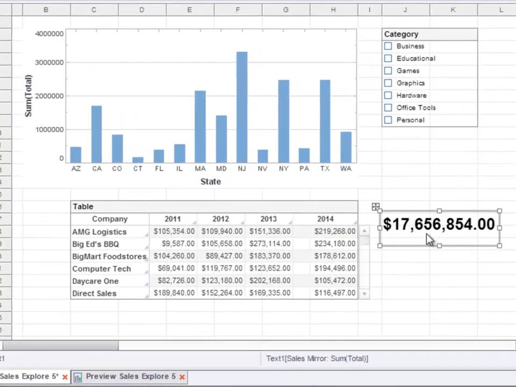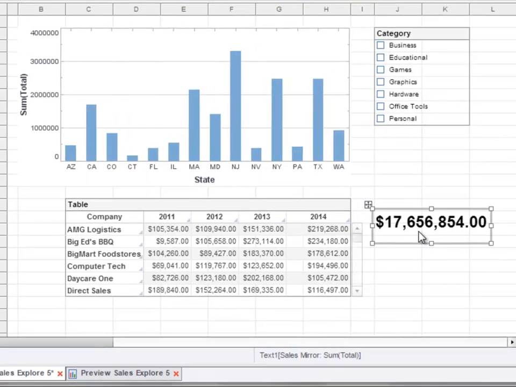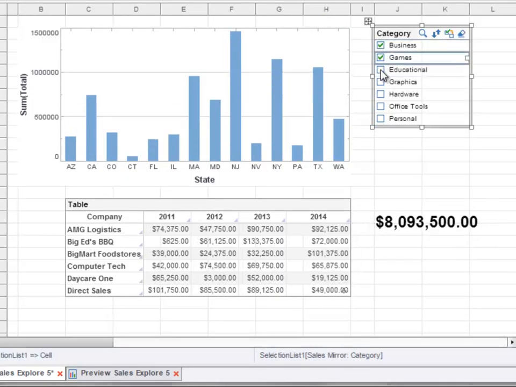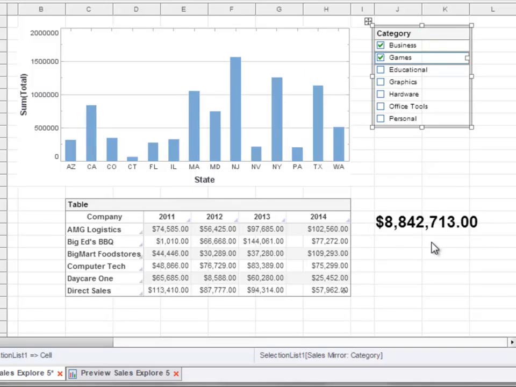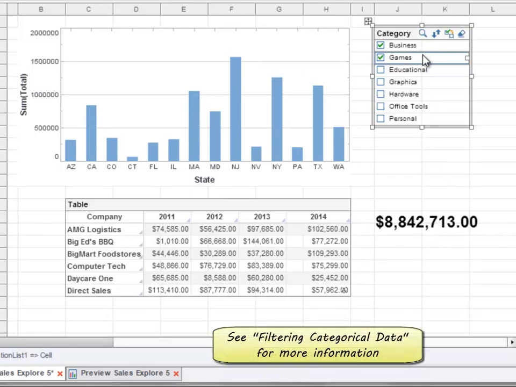The text element responds to selections that the user makes in the same way as the table and the chart. For example, when the user makes selections of different categories, the text element updates to display the aggregated totals for these selected categories. This is because the text element is based on the same data set as the table and the chart, the same data set that is being filtered by the category selection list.